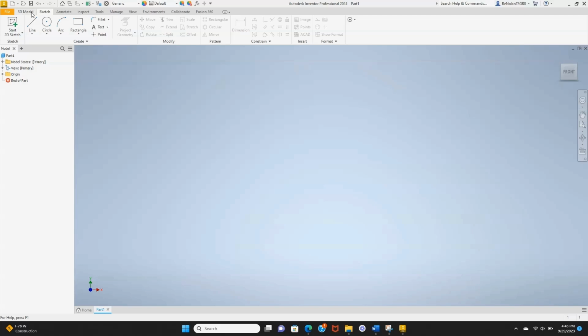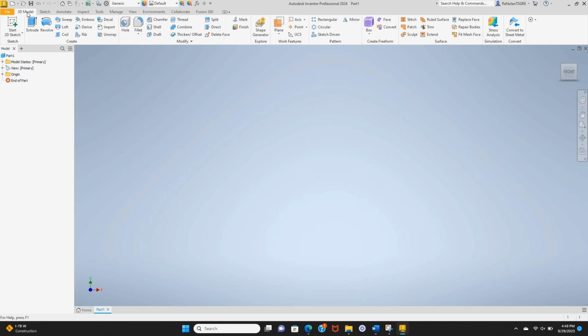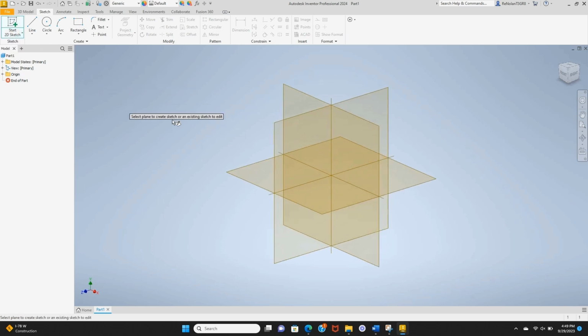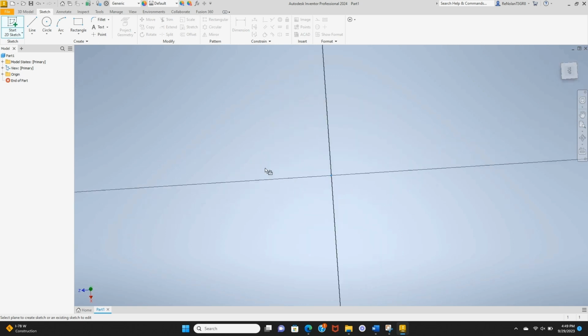There are two ways that you can access the sketching environment. The first is through the 3D Model tab, and the second is through the Sketch tab. If you go to the drop-down, there is an option for a 3D sketch, but let's start with a 2D sketch. Upon selecting that, you'll be prompted to select a plane. It'll highlight green when you're hovered over it, and it'll have the name of which axis plane you're looking at.